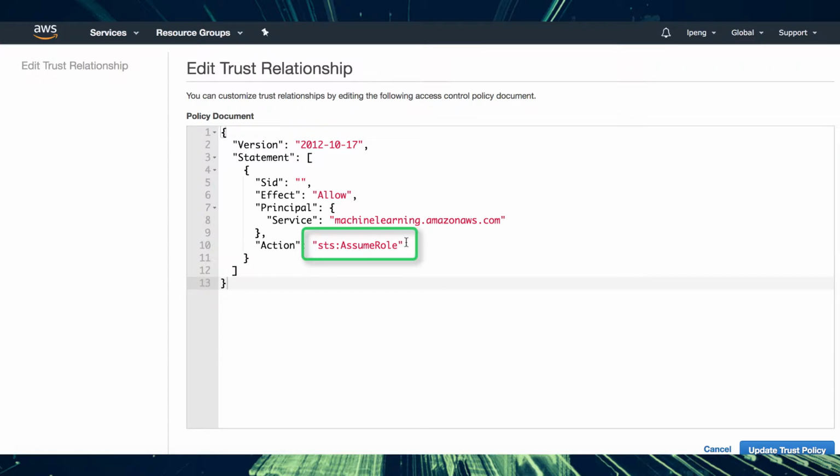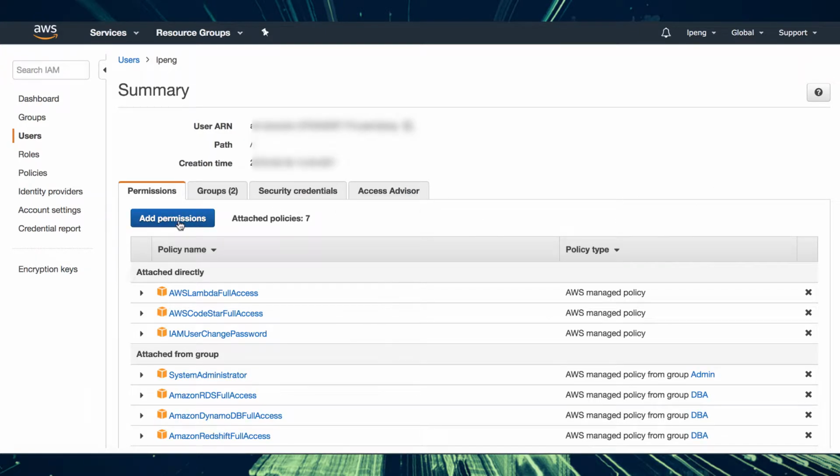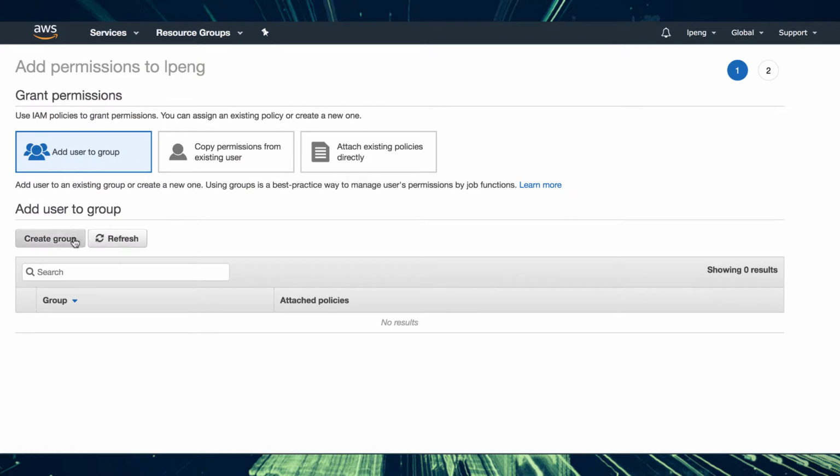In here, the STS AssumeRole controls who is allowed to assume the role. If you want any IAM user to pass the role that you just created to ML, you must attach a permission policy with the IAM PassRole permission to your IAM user.